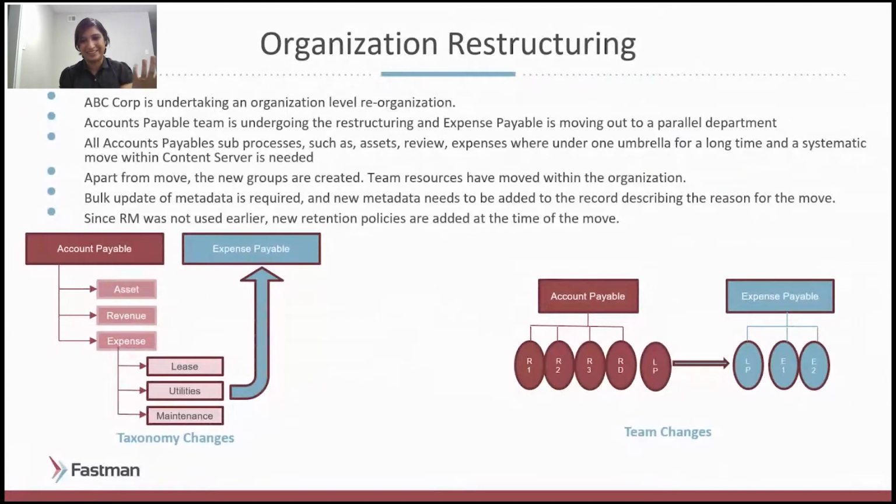Here we have an organization going through a high level of restructuring. We have taken an example of an accounts payable team which has asset, revenue, and expense payable underneath it, right? But as the organization is growing, sometimes the departments have to be separated out because their load is also increasing, right? So here we have the expense payable team moving out. Now my taxonomy is going to change, right? Because I do need to follow my org unit to some level to define my CIS models as well.